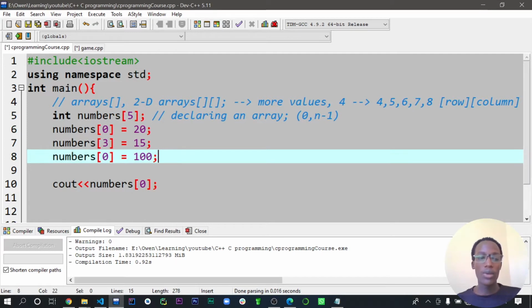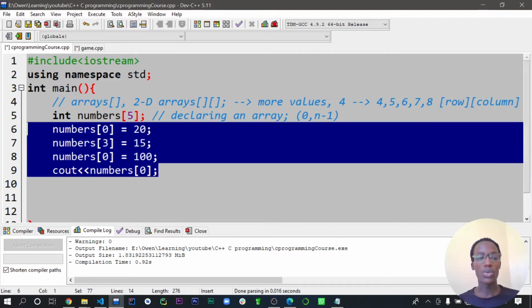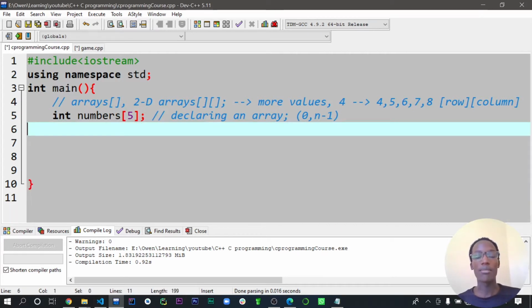Now that was the simple way of dealing with arrays. The next thing I want us to do is check the number of elements in a 2D array.